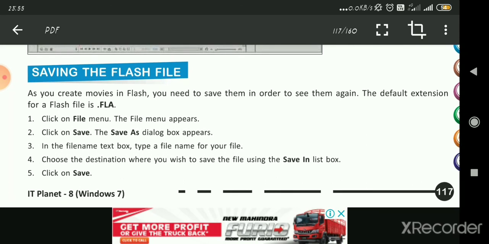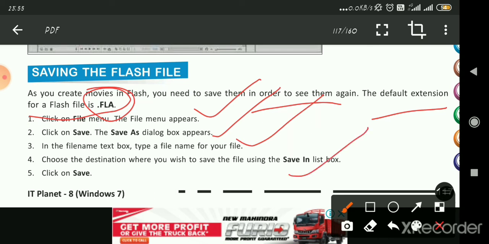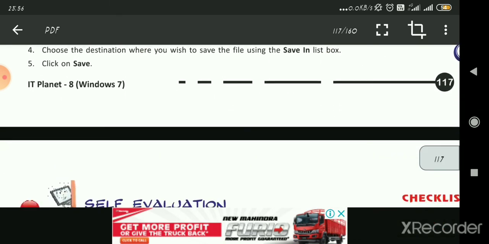Now how you will save the Flash file. As you create movies in Flash, you need to save them in order to see them again. The default extension of a Flash file is .fla. How will you do this? Click on the File menu, then Save or Save As. In the file name text box, type the file name and then the destination where you wish to save it, such as desktop, documents or pictures, and then click on Save. This is a small method which you all know also.